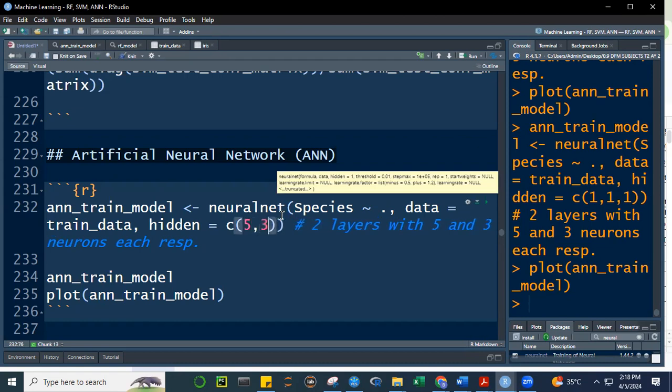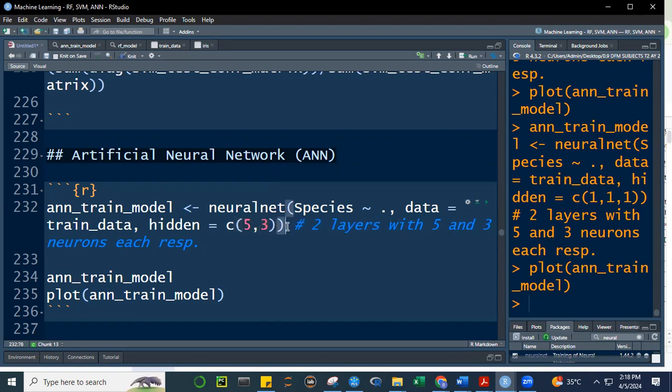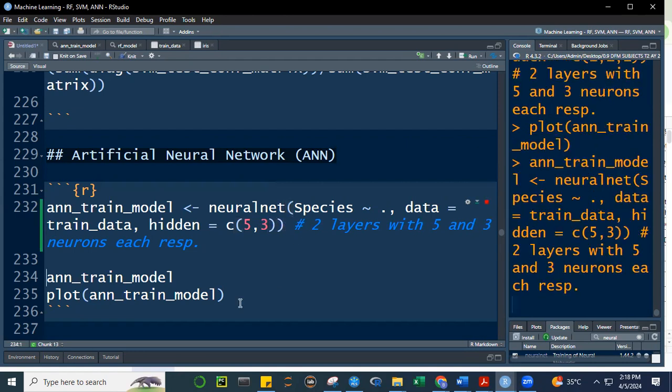So, balik ako sa 5, 3, no? 5, 3. I-run ko ulit to. Medyo matagal ng konti kasi nga 5 layers yan.